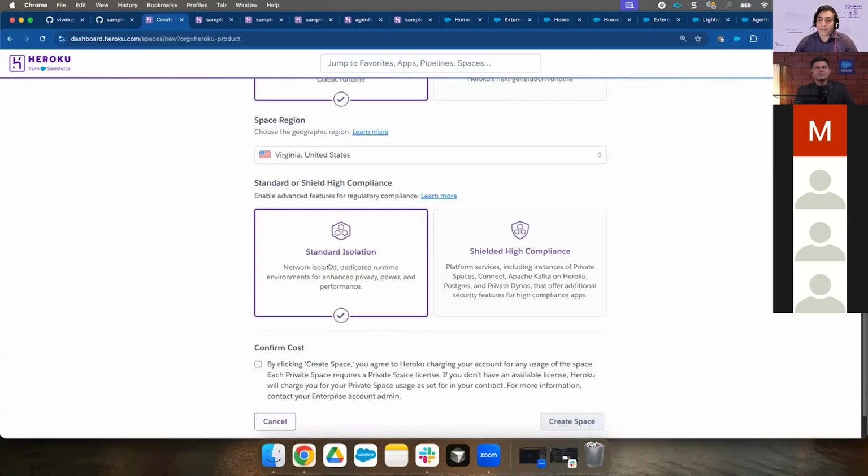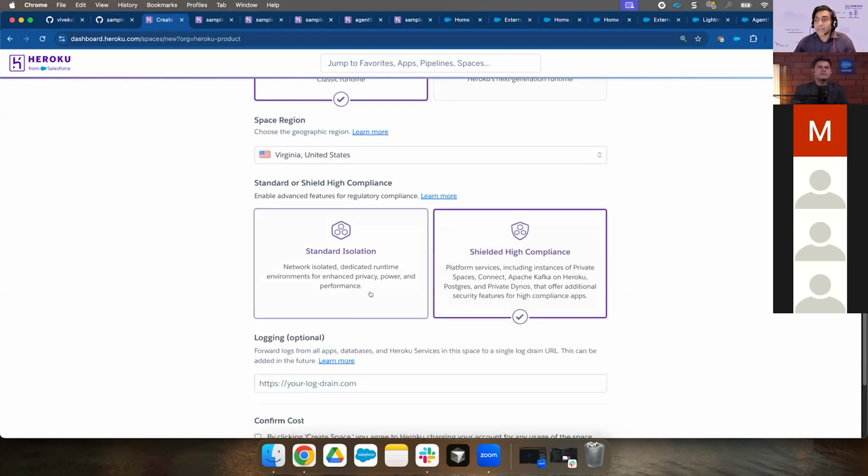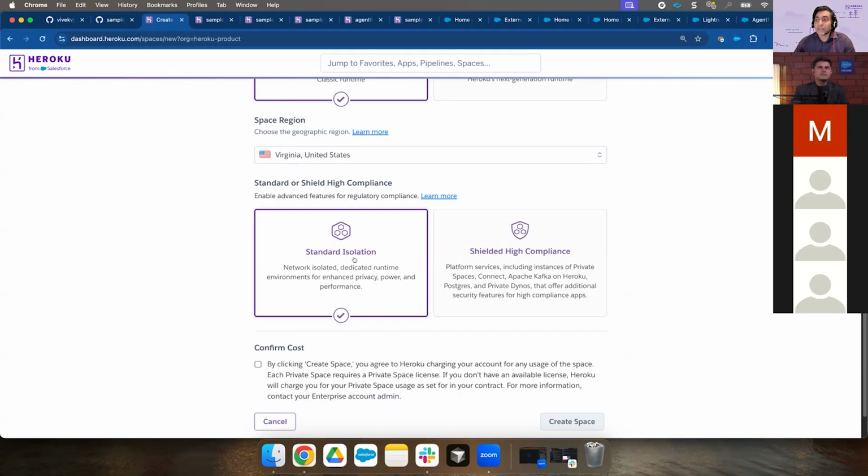This is where it's a point and click. Your standard isolation versus your high compliance Shield isolation is a point and click. So if you just want a network isolated space, you can just go with the standard isolation. It's your network isolated space. You're not sharing that with anybody else, so it's dedicated to you. Shield, on the other hand, is if you're in a high compliance industry, in fintech, in medical fields, you can actually use a Shield, HIPAA compliant space as well. It's as easy as just choosing which isolation.